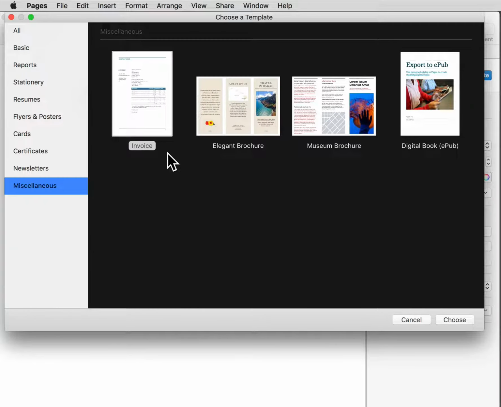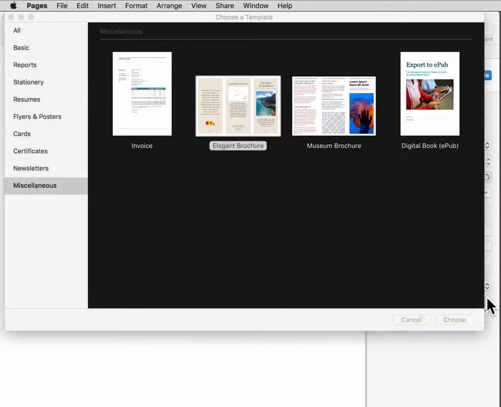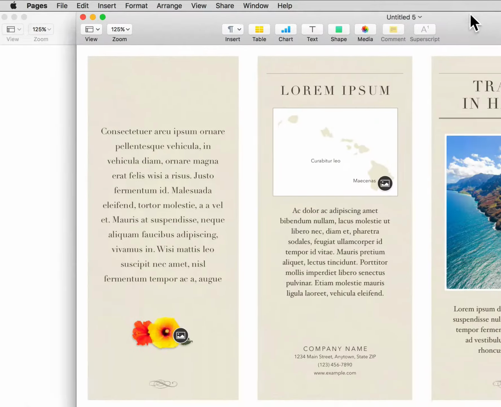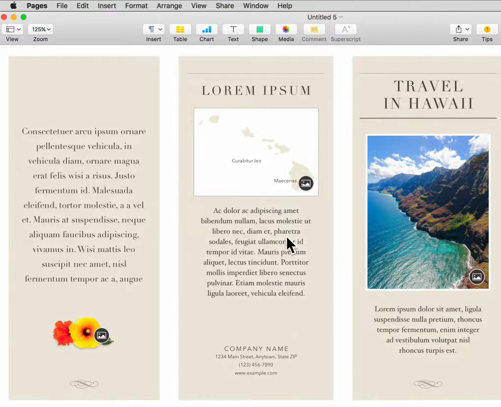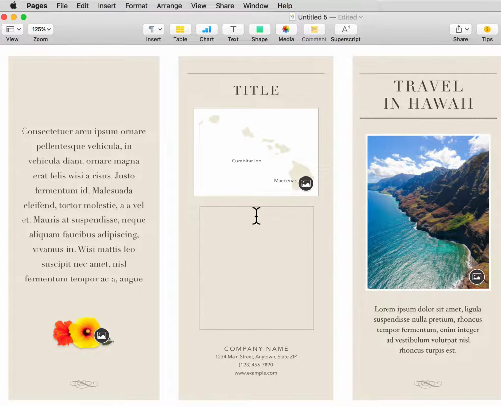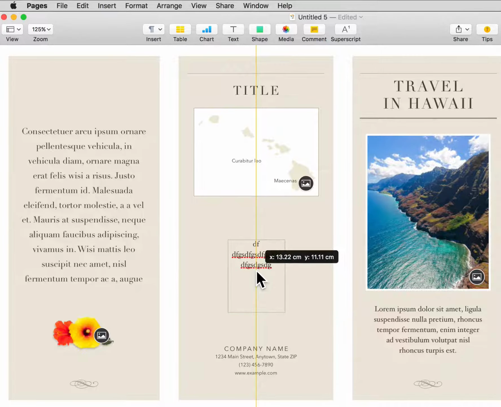If I go into Miscellaneous, for example, and choose Elegant Brochure, and then hit Choose, I get this rather nice brochure template, and I can change it to suit my own needs. For example, if I double click on that title, I can put in my own title. I can remove that text and put in my own text. And there's a little text box here. If I click on it, I can resize it and move it around.